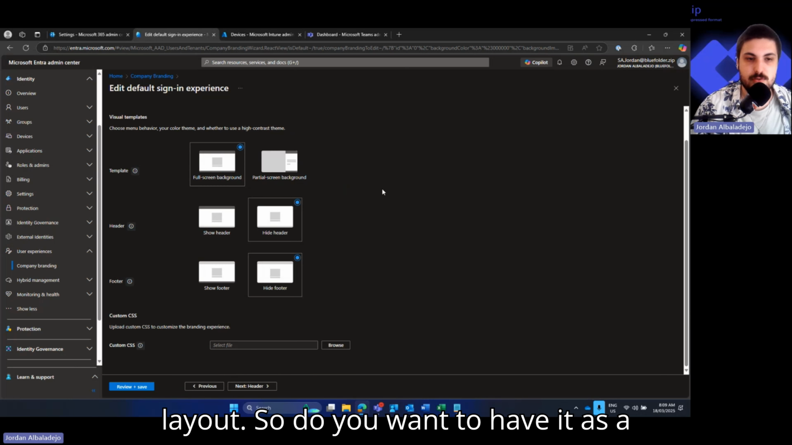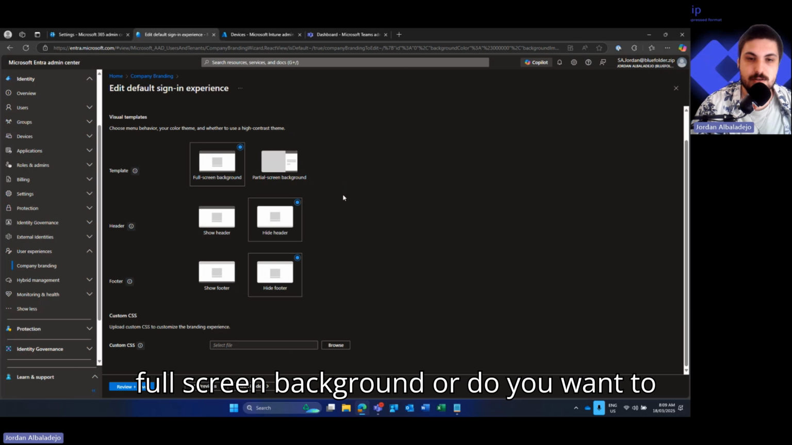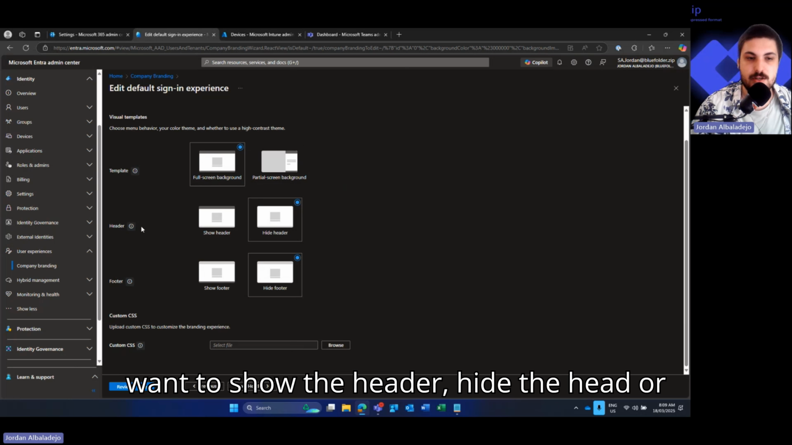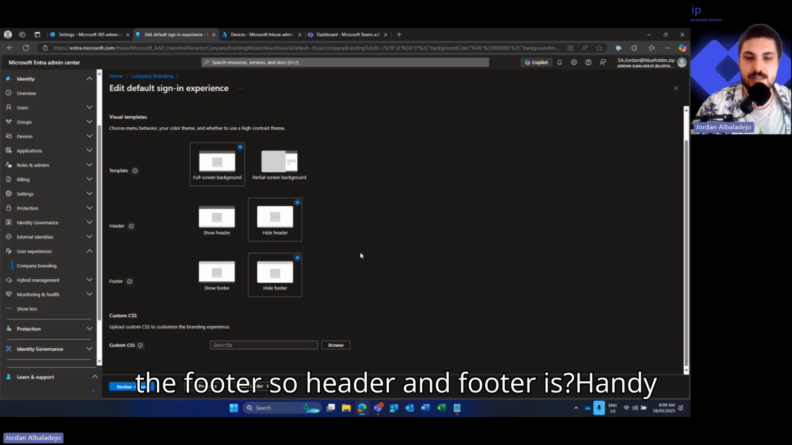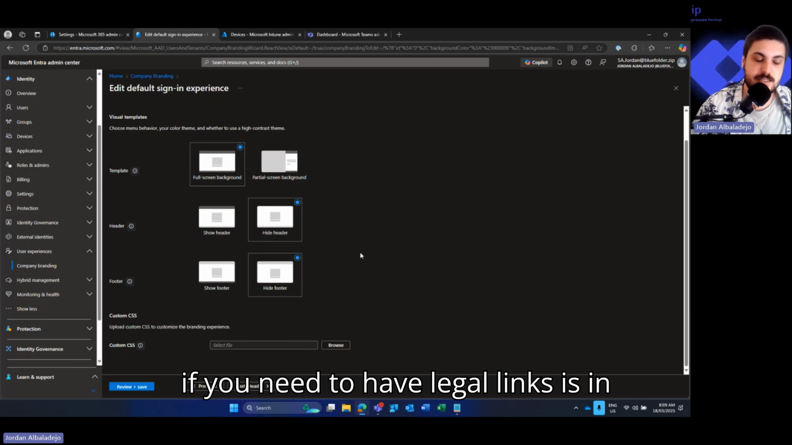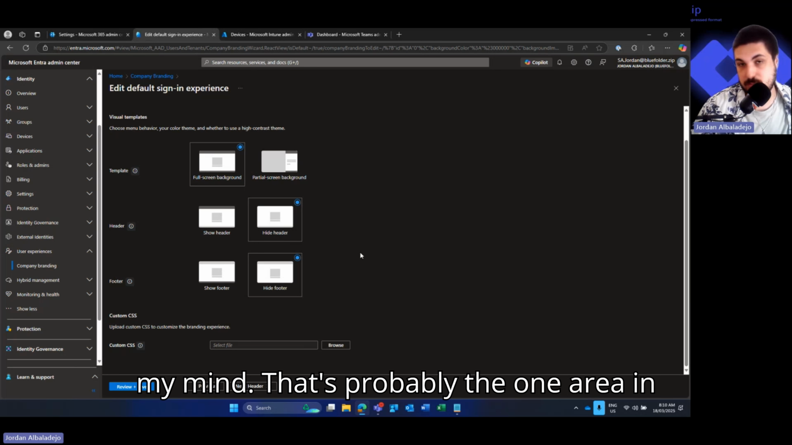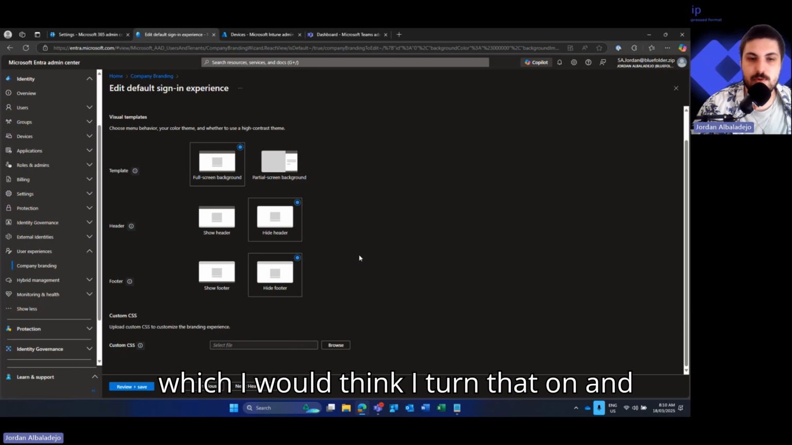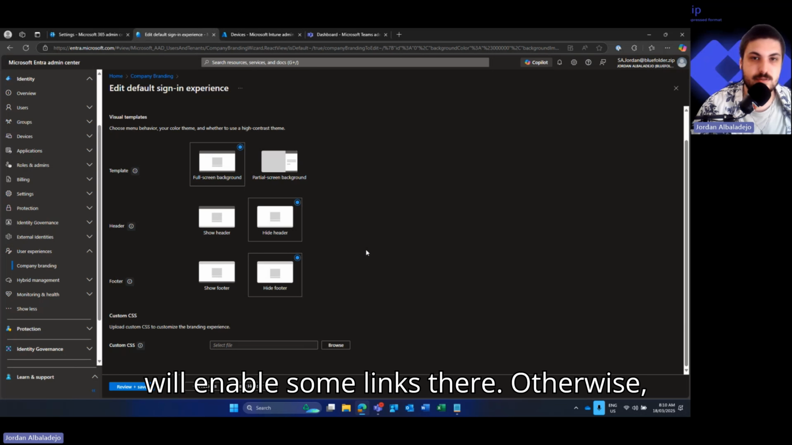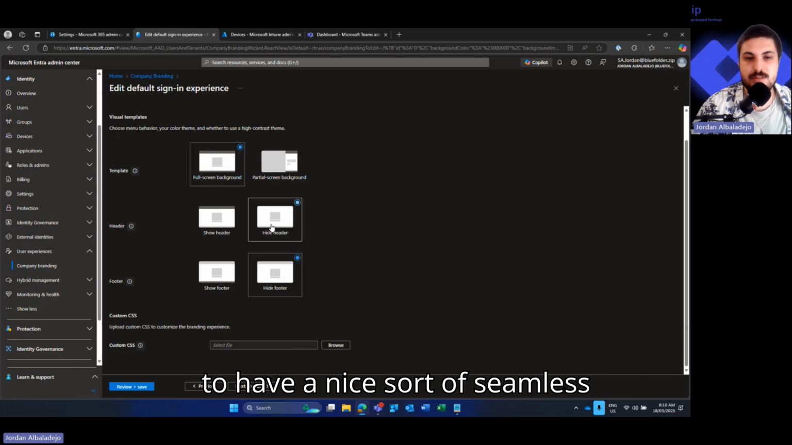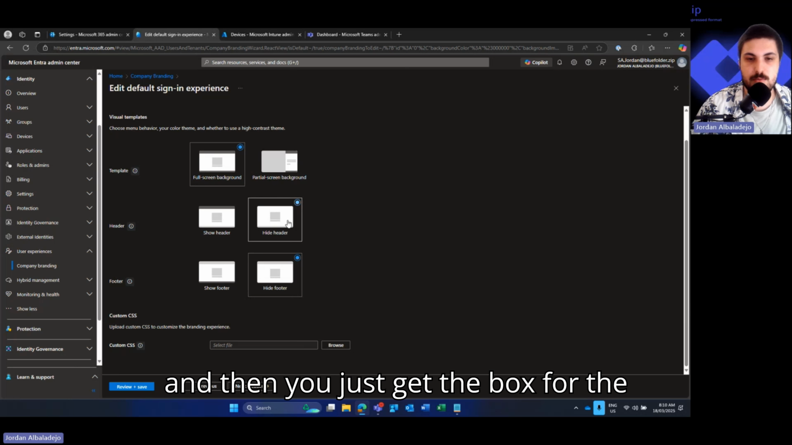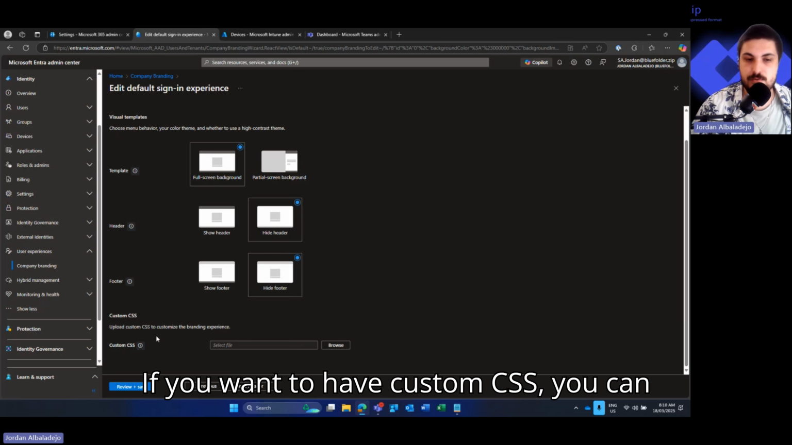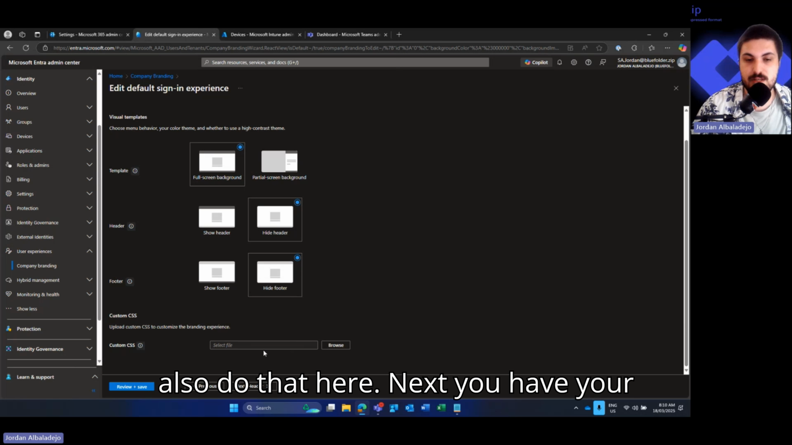Next is your layout. Do you want to have it as a full screen background, or a partial screen background? Do you want to show the header or hide the header? Do you want to show the footer or hide the footer? Header and footer is handy if you need to have legal links. In my mind, that's probably the one area in which I would turn that on and enable some links there. Otherwise, to have a nice seamless experience, I would leave it at default, and then you just get the box for the sign-in with a nice clear background that you've uploaded in the previous step. If you want to have custom CSS, you can also do that here.